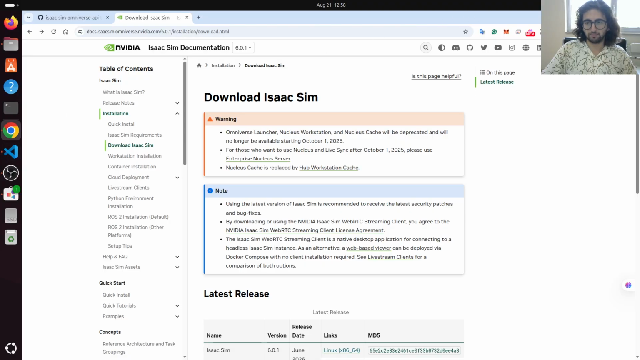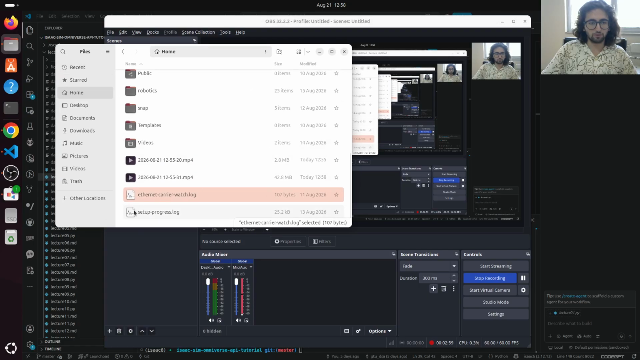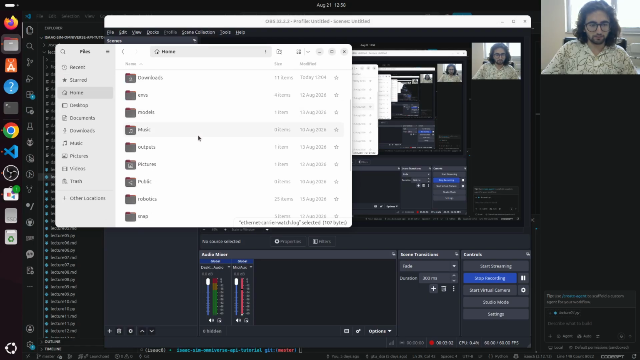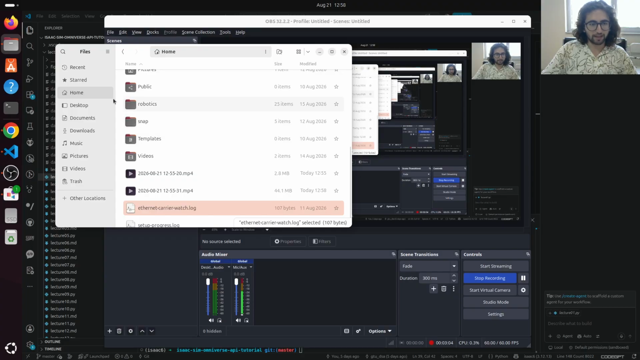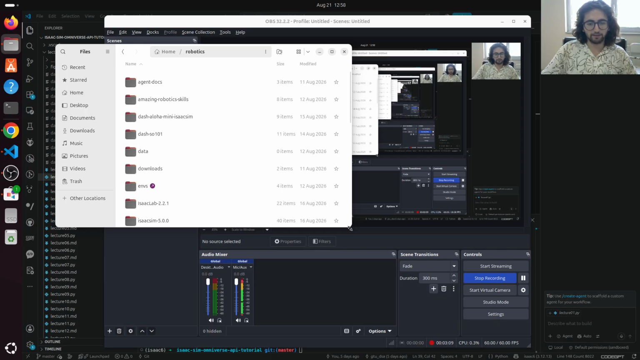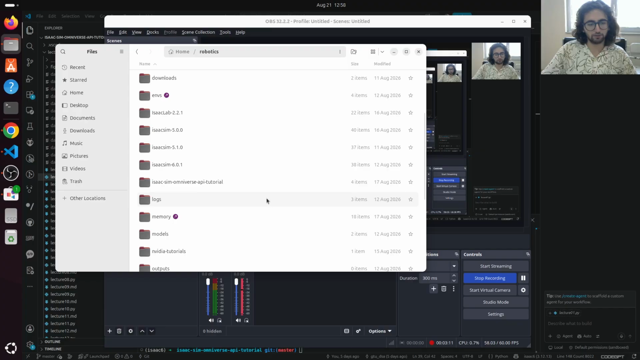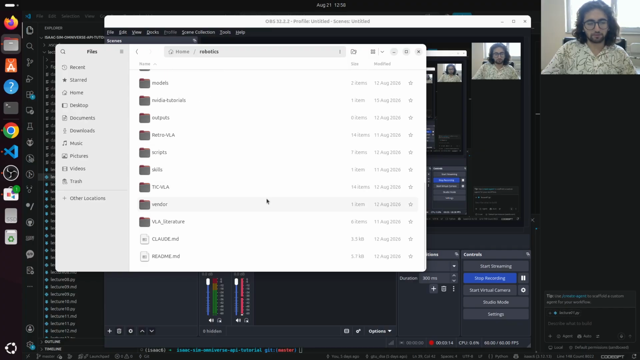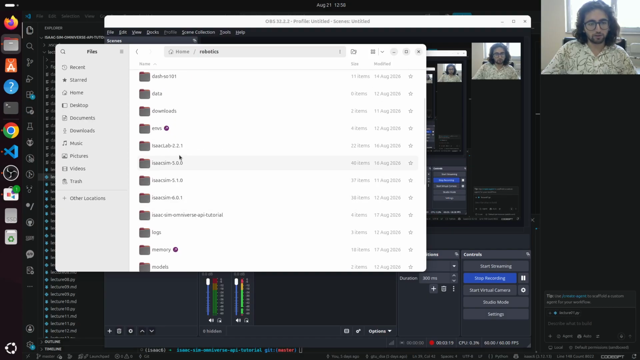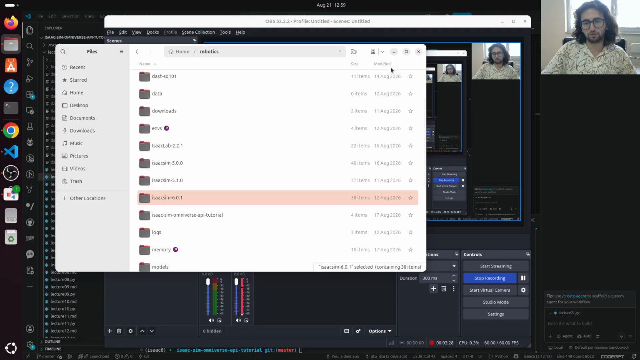So let's begin. First, let me show you what I did. In my setup at home, I made a folder called Robotics, and here I have everything related to my work. I'm trying to organize it as much as I can. Here I have my Isaac Sim folder. Knowing your Isaac Sim path will help you while running our commands. So let's start with lecture 1.